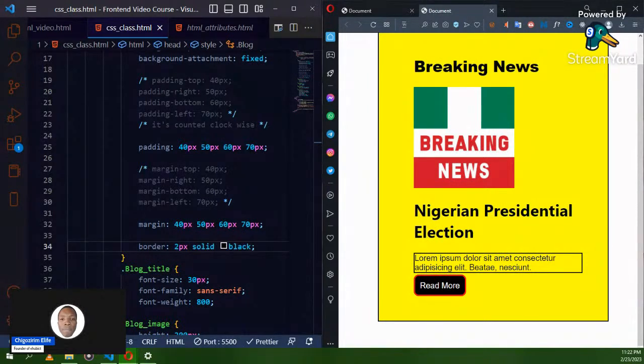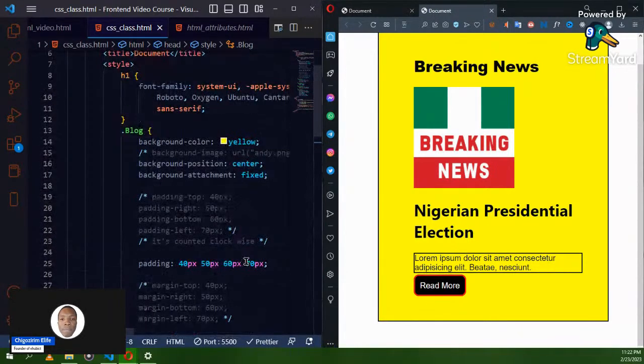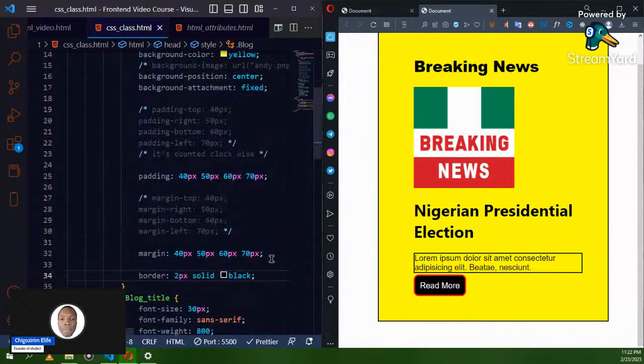Then remember I mentioned something about width. You can still use width in your div and all of those things. Width and height, you can still use them.